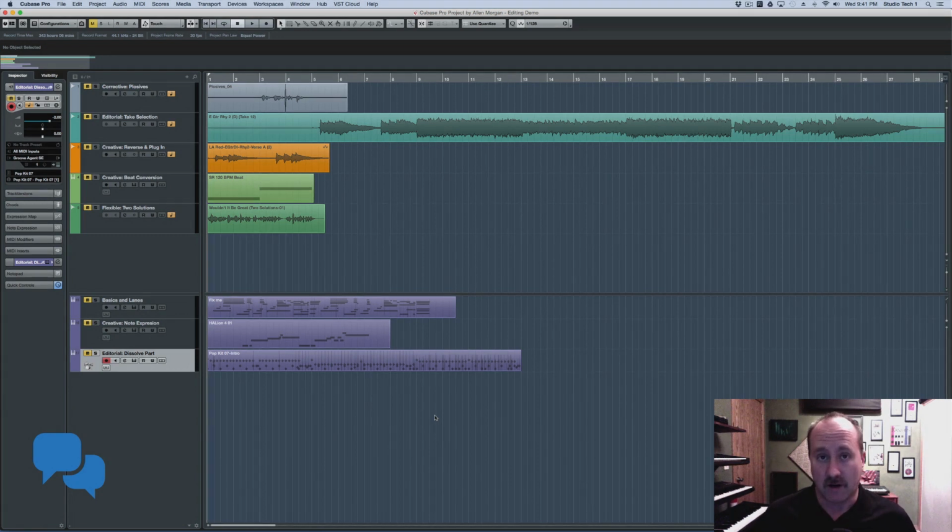Now, editing can take up a couple of different roles. It can be corrective, where you're fixing a specific problem. It can be editorial, where you're changing things to help either you or your client make better or different decisions. And it can be creative, where you're using these tools to take the performance and shape it or amend it somehow. So let's jump in with audio.